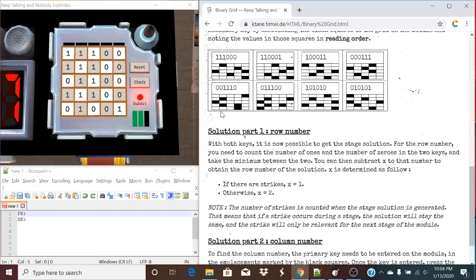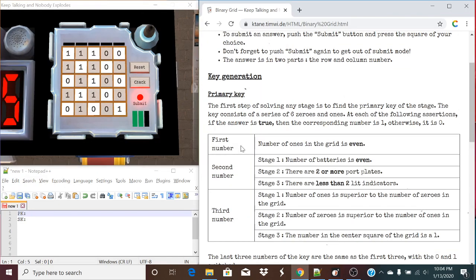Submit. Counting our number of ones. 1, 1, 1, 2, 3, 4, 5, 6, 7, 8, 9, 10, 11, 12, 13. It is not even, so that's a 0.